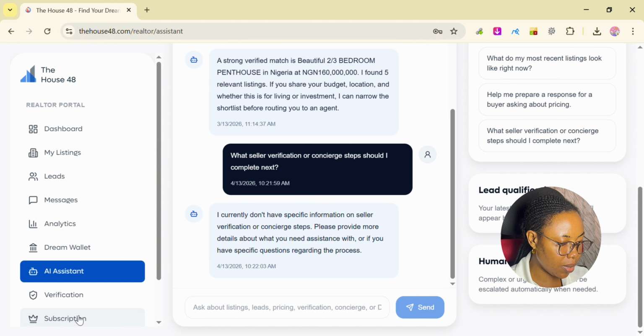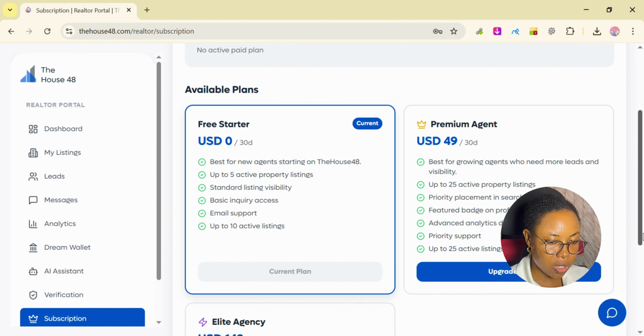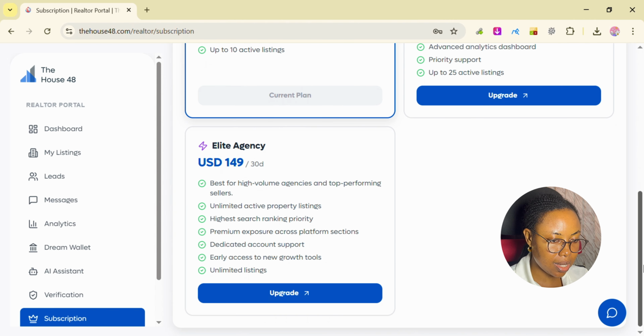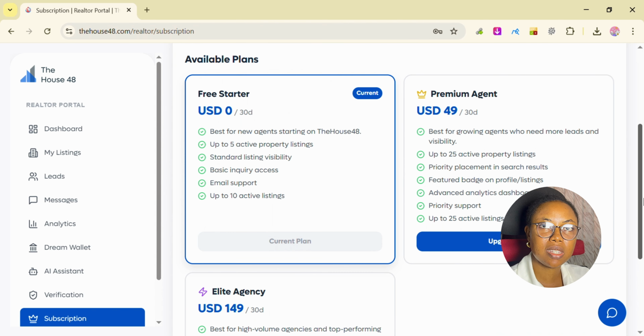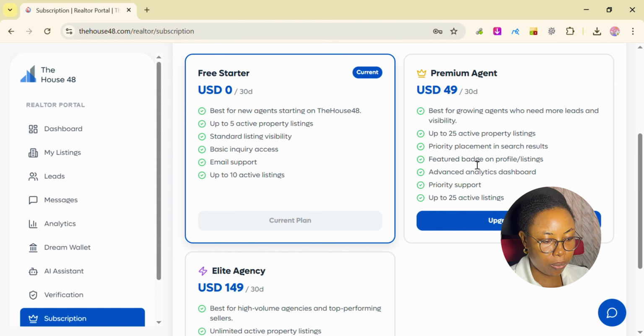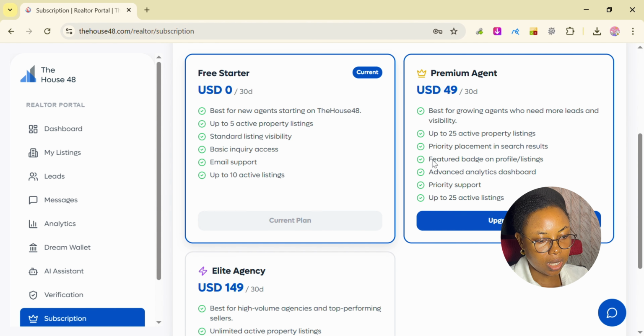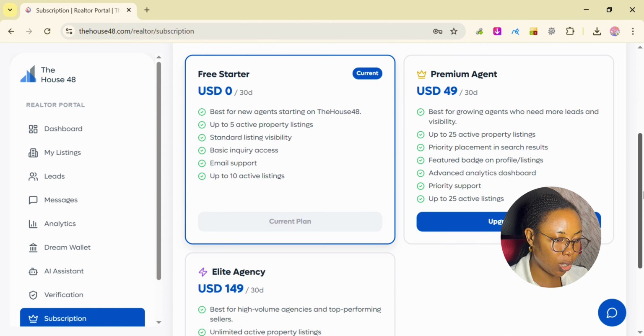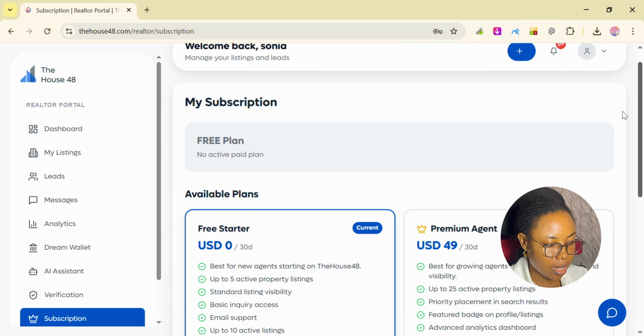Then we also have the subscription section. This allows you to upgrade your plan. We have different plans available depending on your preference and choices: the free starter, the premium, and the elite. Depending on how fast you want to get your properties sold, you hop on to any plan of your choice. I advise you hop on to the elite, which I've used.